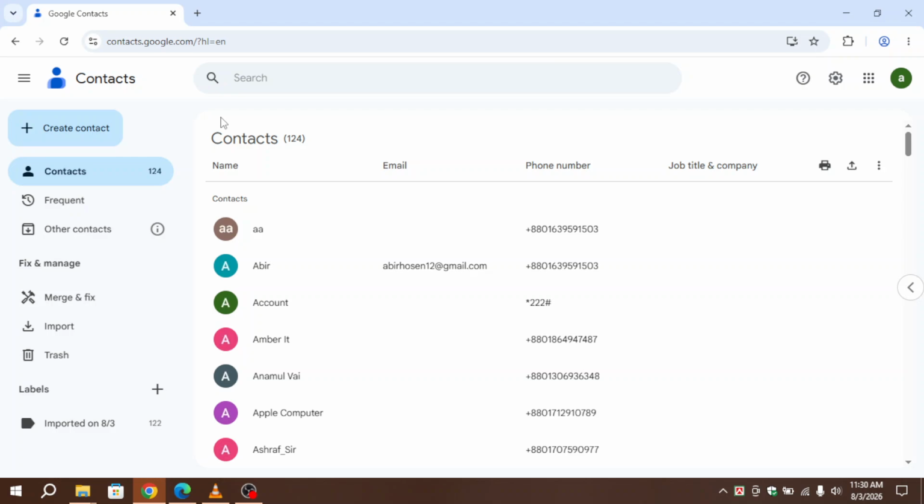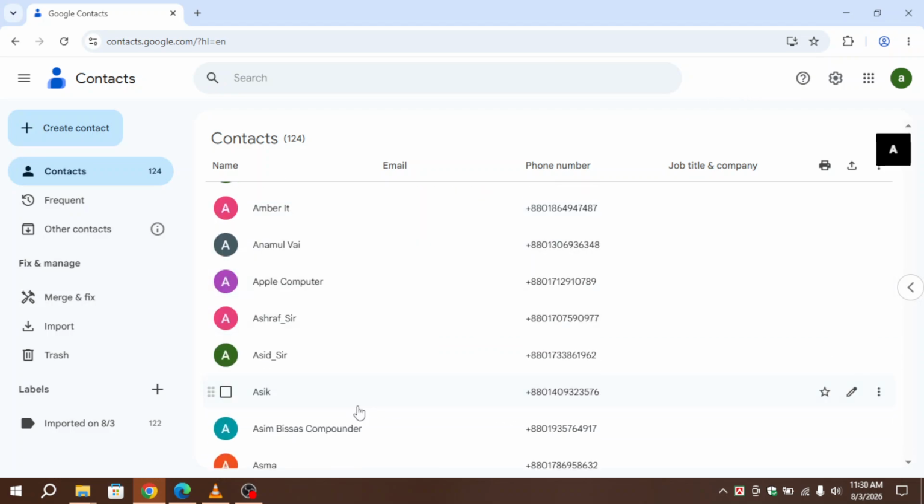First, open your web browser and go to Google Contacts. Sign in with your Google account if you're not already logged in. Once you're on the dashboard, you'll see all of your saved contacts.